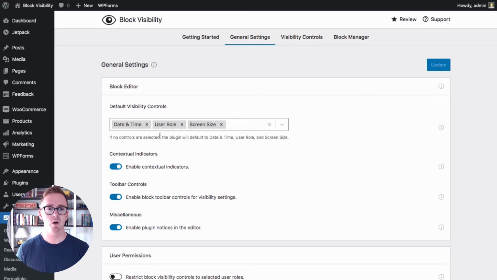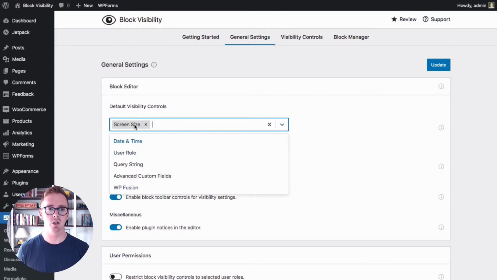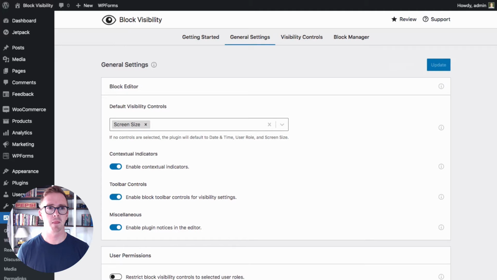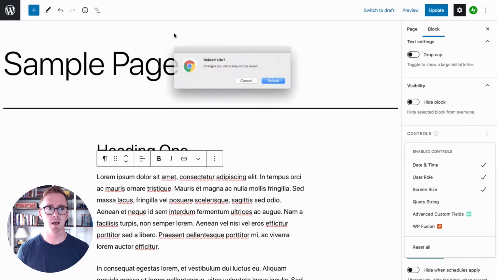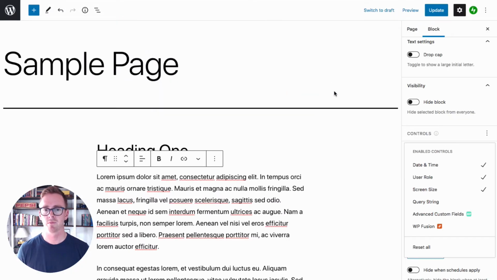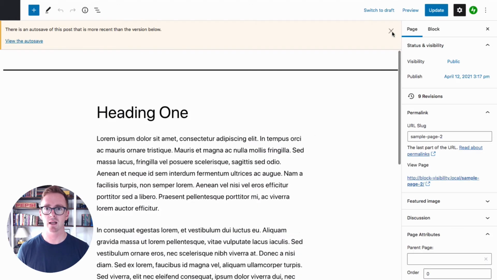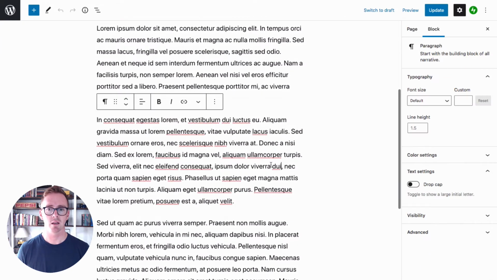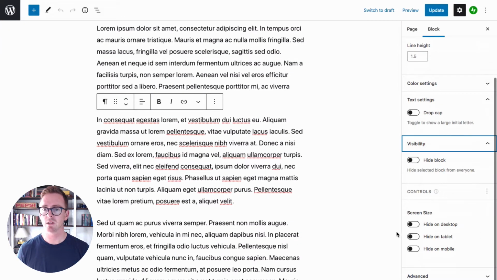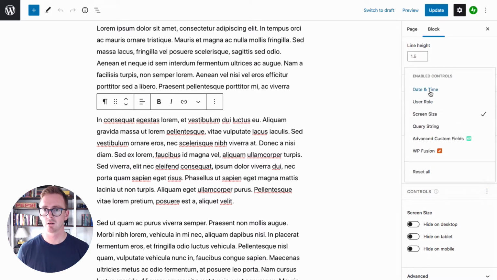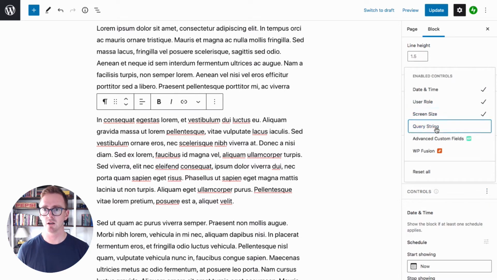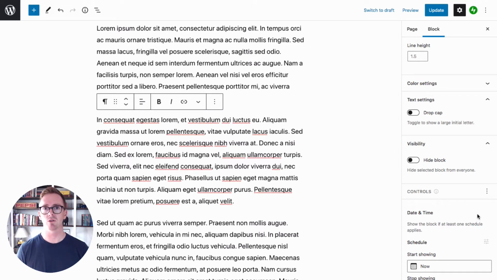So if I was to deselect the others and only show screen size, update that here. Head back, give this a refresh. So when we click on a block now, a new block that doesn't have any settings saved, let's take this one for example, now all we see is screen size. Of course you can always click here and add additional controls as you need. But this just speeds up the user interface a little bit, so you're not always deselecting and selecting if you only use certain controls all the time.